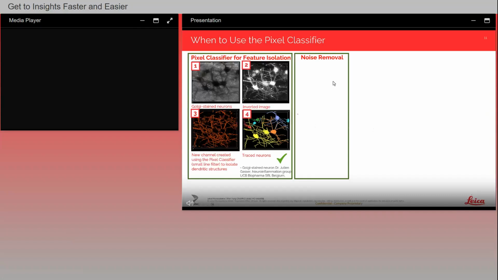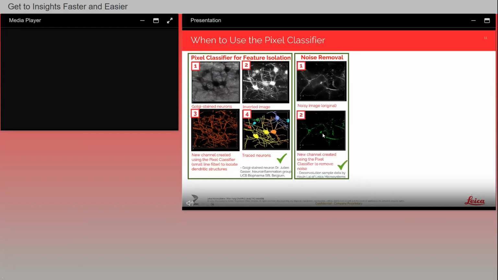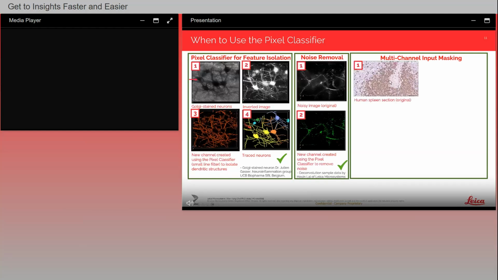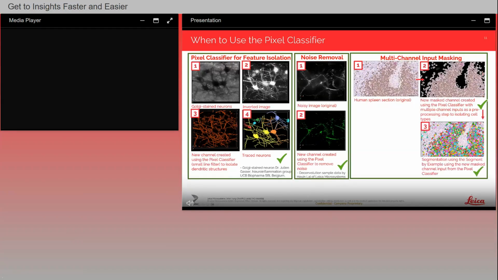In addition, you can perform noise removal. So when you have a very noisy image, as you see up here, using the Pixel Classifier, you can create a new channel to remove noise. Lastly, you can use the Pixel Classifier for multi-channel input masking. For example, when you have a human spleen section that's a bright field 2D section image, as you see here, you can isolate cells of interest, in this case all the brown cells, using the Pixel Classifier with multiple channel inputs to create a new mask channel, from which you can apply the segment by example tool to get accurate cell detection just in the masked channel.